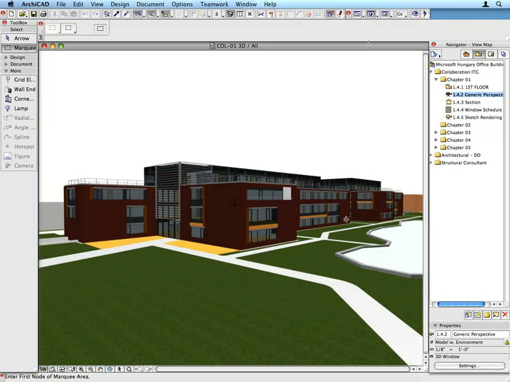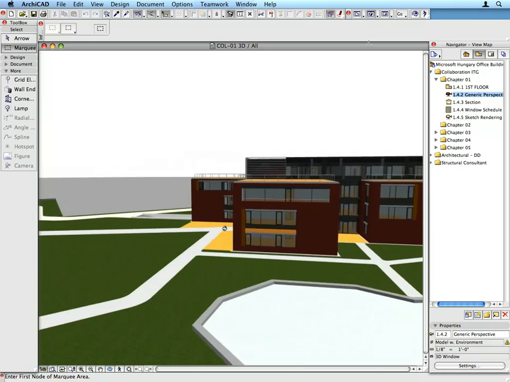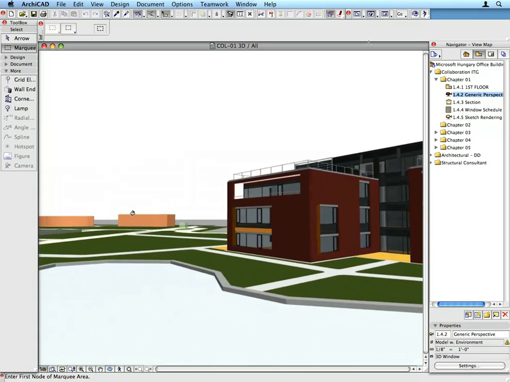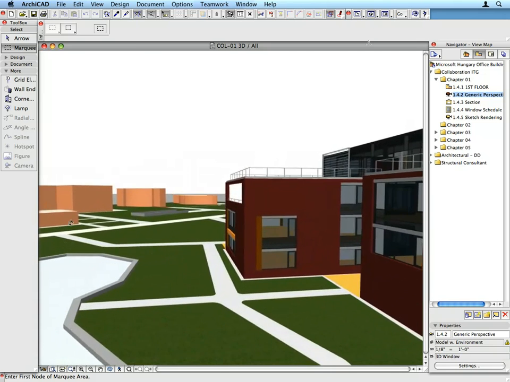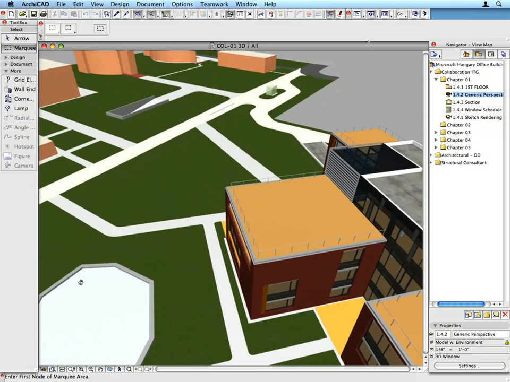Welcome to the ArchiCAD Collaboration Interactive Training Guide. This interactive training guide was written to speed up and ease your learning process, saving you time and effort. Please watch the movies in this short introduction to familiarize yourself with the interactive training environment of GRAPHISOFT ArchiCAD.